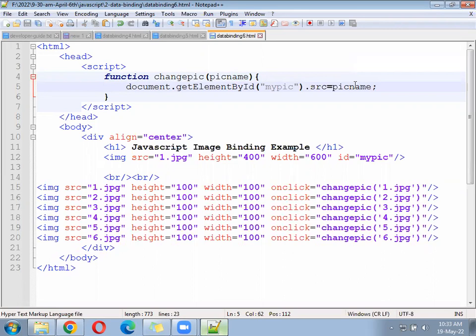See now, a small photo. You click on a small photo and it will change in the big photo. Whichever small photo we click, it will change the big photo.